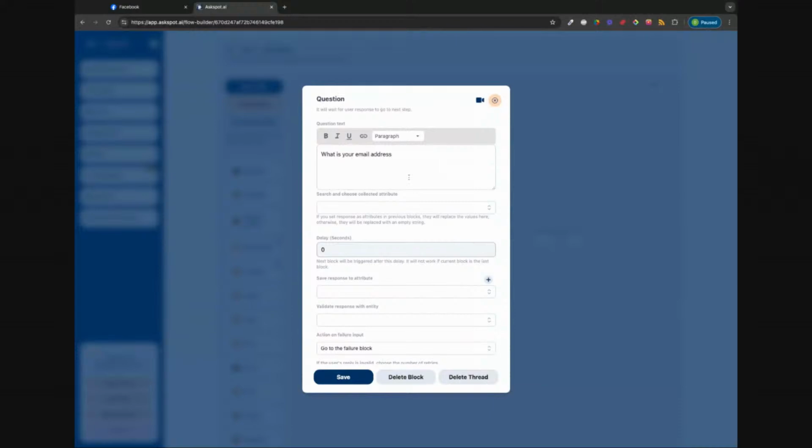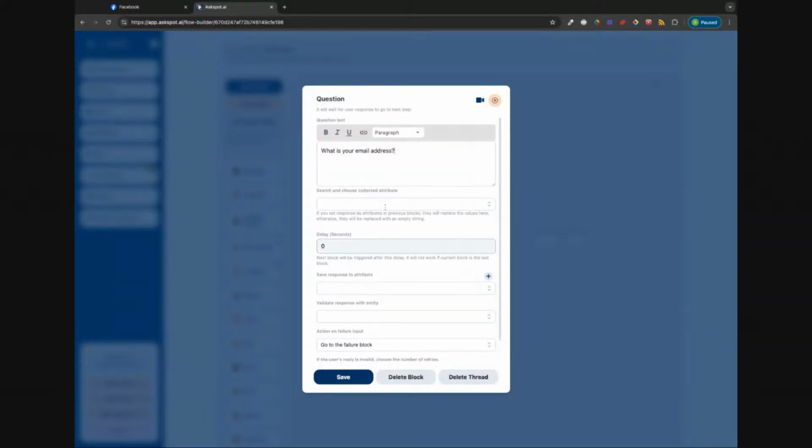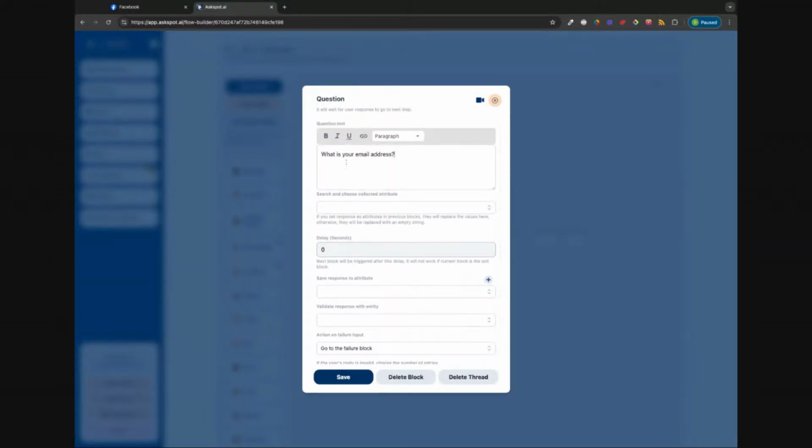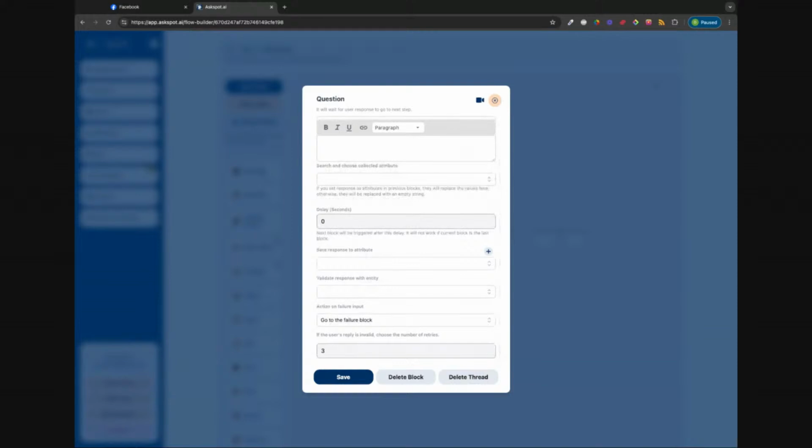So this is what they're going to see in terms of what the next message is, okay? Now we're asking what their email is. Now we have to tell this block here how it's going to save that information. All right. Again, we can put another delay here between this block and the next block. So we'll just add 5 seconds in.